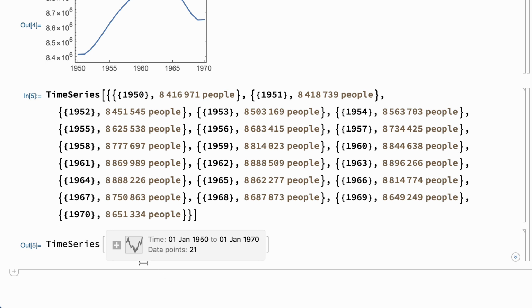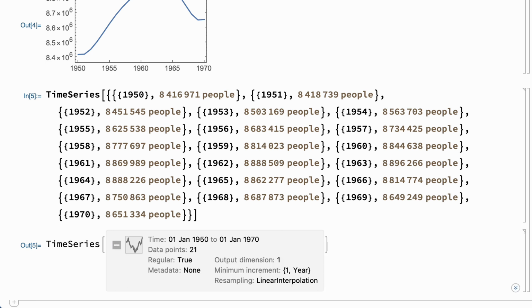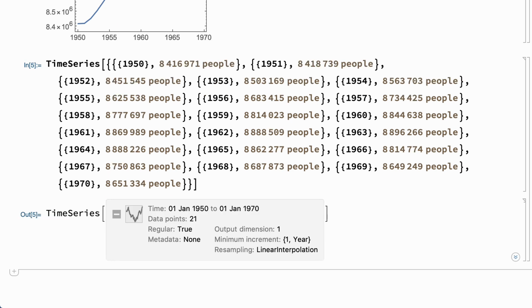Clicking the plus button shows some additional properties of the time series. The additional display shows that this time series has one output dimension, since there is one population value for each date, and the increment between dates is 1 year. Although the time series given as a list of pairs and the time series given in the TimeSeries data structure nominally contain the same data, there are some important differences.